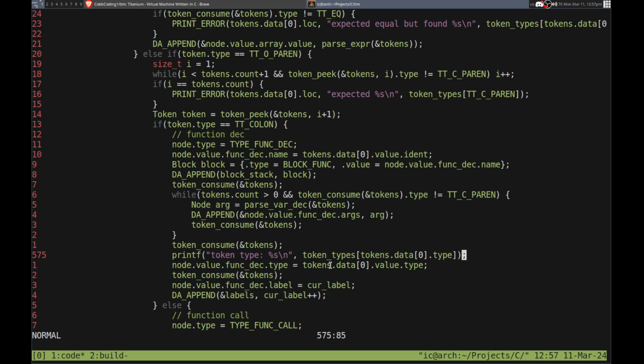Okay, so we didn't print anything here. Expected type colon. Where do we expect? Token expect, you know, in here? I don't see any. Actually, do we call any? Oh, shoot, we call parse variable declaration. That's what it is. Shoot. Okay, I see what's happening.